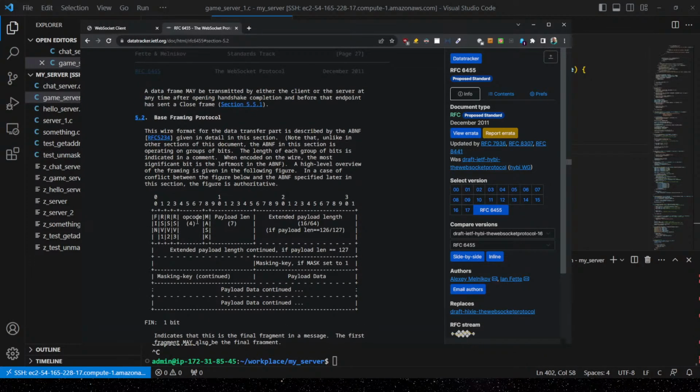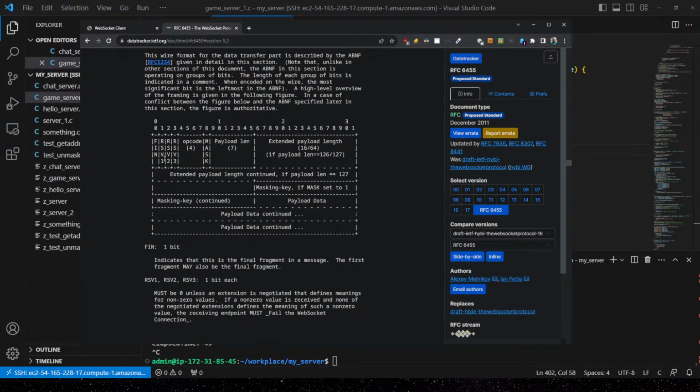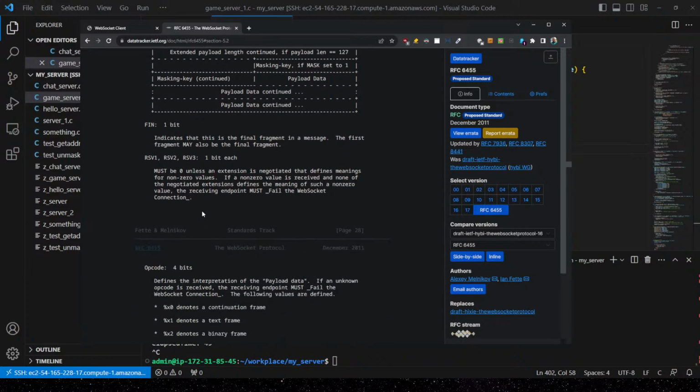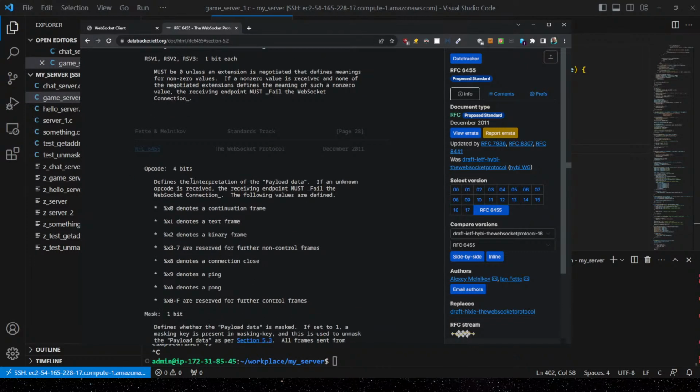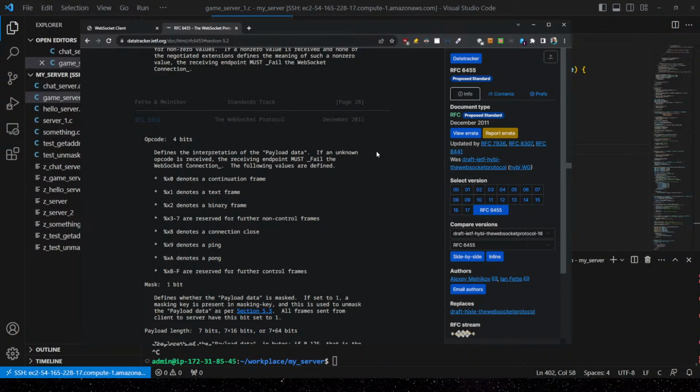What's opcode? Fin is going to be 1, yeah. RSV. Okay. Opcode defines the interpretation of the payload data. If an unknown opcode is received, the receiving endpoint must fail. The following values are defined.